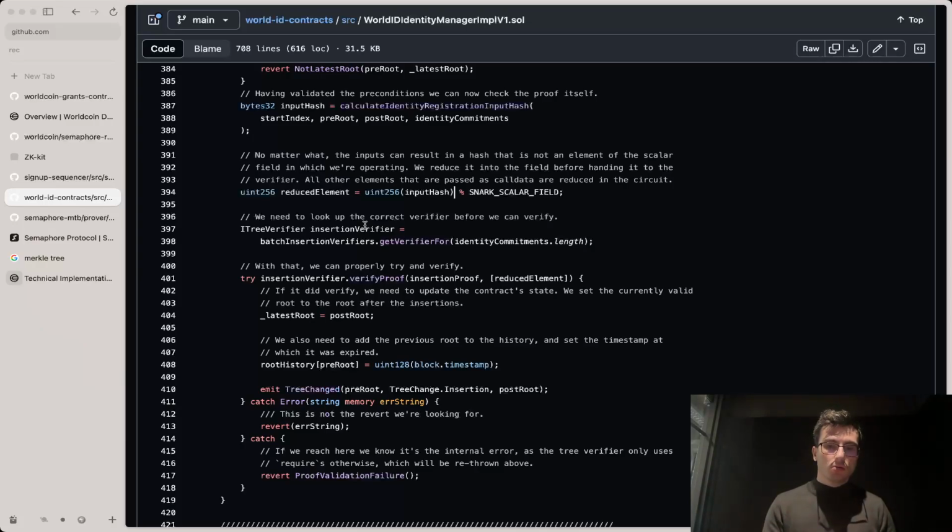So here you just have a mapping of batch insertion verifiers, a mapping of uint256 to a verifier. If you check this array of batch insertion verifiers, you route for a given length. So you're essentially checking how many identity commitments you're inserting into the World ID tree. And then once you check how many there are, you can route for a given batch insertion verifier. And then you can verify the proof of insertion.